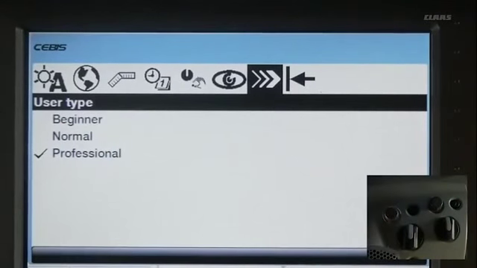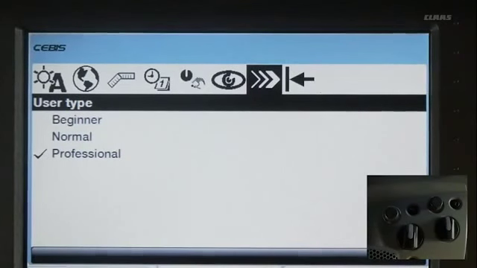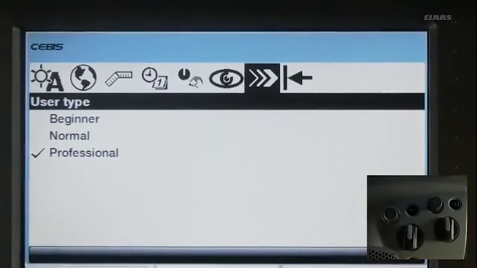In the User Type submenu, you will see that CEBIS offers 3 operational levels: Beginner, Normal, and Professional. These levels correspond to how in-depth the operator can go into modifying settings for CEBIS. In these videos, CEBIS has been set at a professional user level in order to show you all of the settings in the program that you can modify.